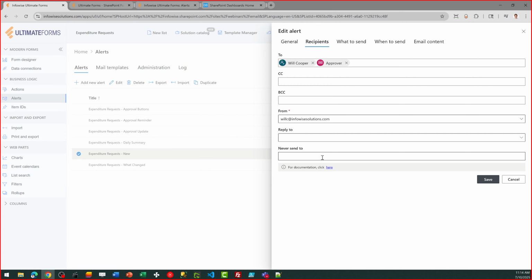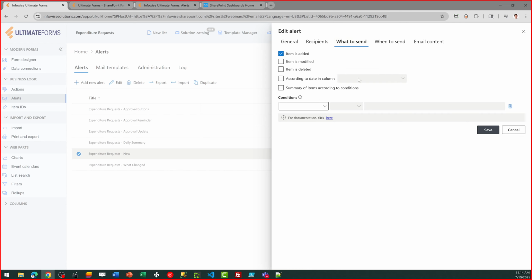If you need to put exceptions in there, you can do that. We've got that never send to option. And there is just a lot of options to it. So the basic use of this system is very easy to understand, but there's a huge amount of depth. So if you have more complicated scenarios that come up, it's very easy to set that up.